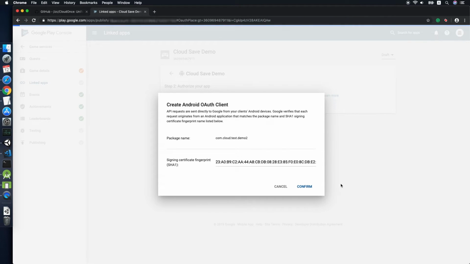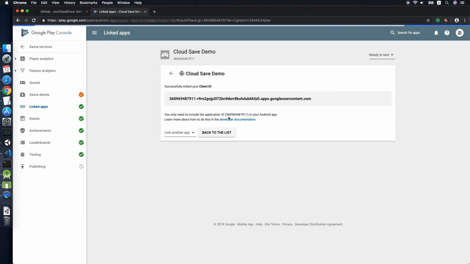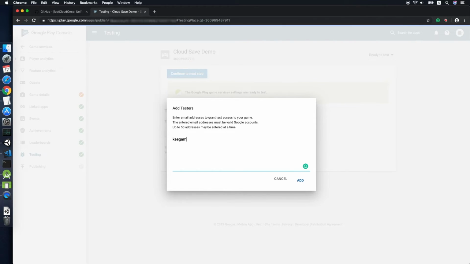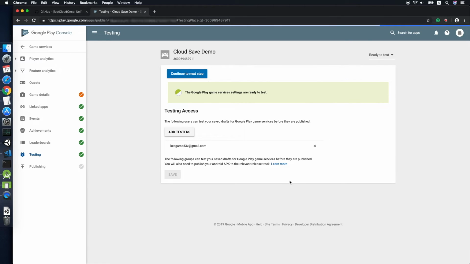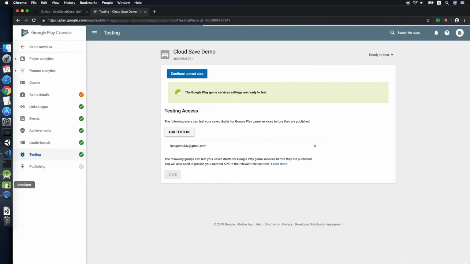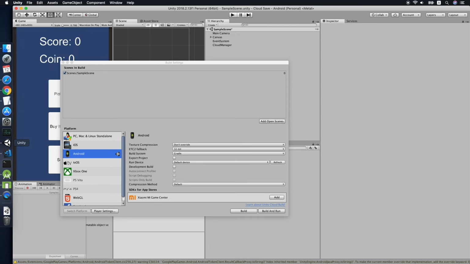Okay, now I have re-uploaded another APK and tried to link back to this service. As you can see, we have successfully linked the APK to this service. Now our testing has a green tick. So now we can add a tester over here to test our game service. I will be putting our Gmail over here. Yep, we are ready to test. But make sure when your game or game service goes live, you have to publish this game service first before you publish your apps. So let's go back to Unity.